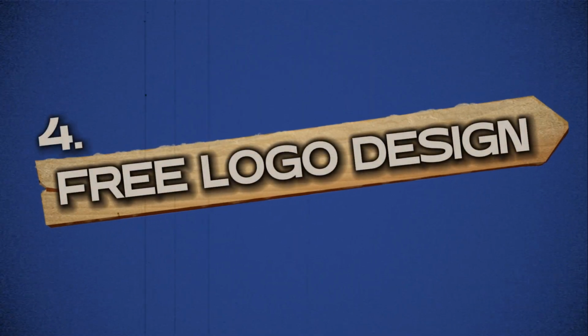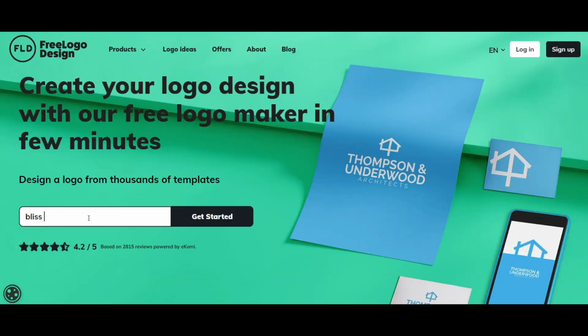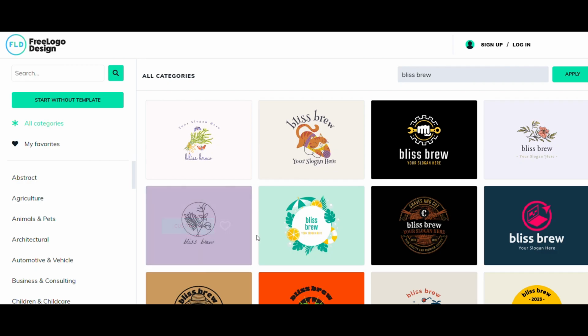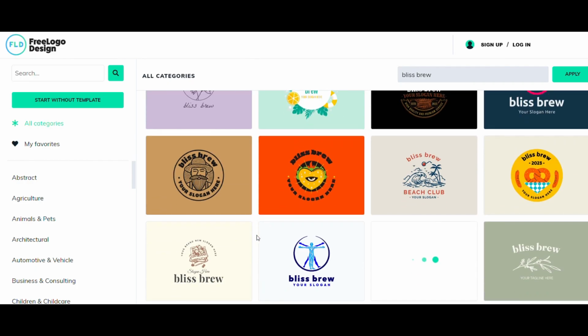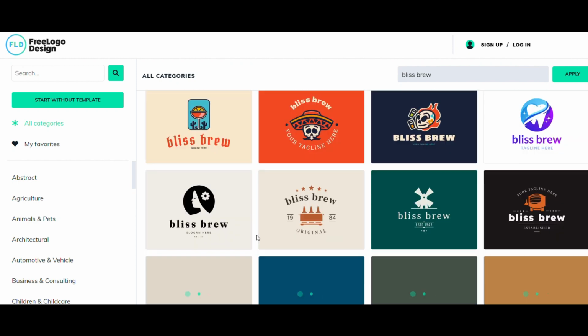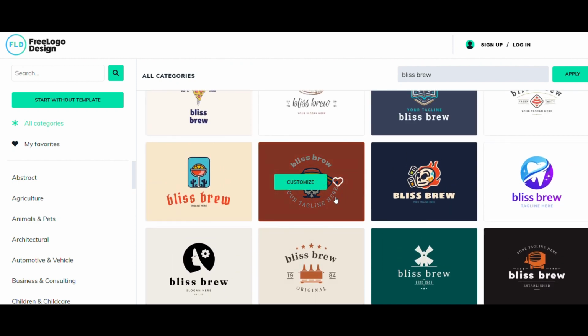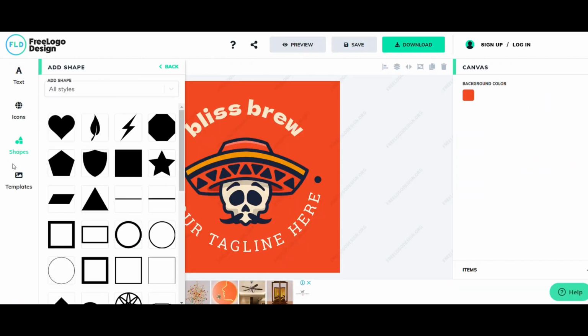Number 4, Free Logo Design. It simplifies the logo design process with its step-by-step approach. Start by selecting your industry, then customize your logo with Free Logo Design's intuitive tools.